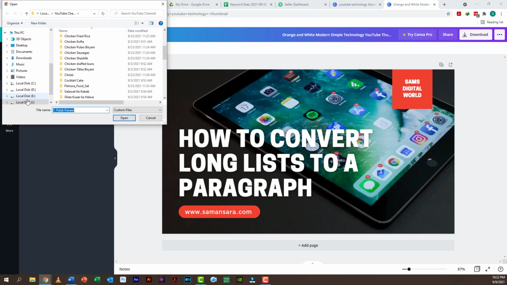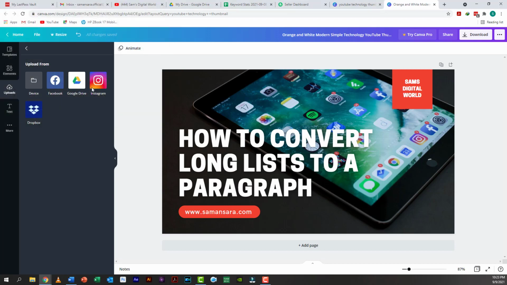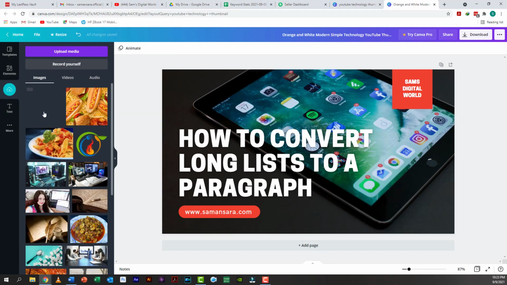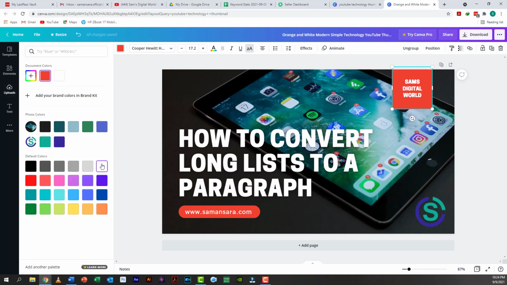If I want to add my logo, I need to select it from here. I'm going to select my logo from my computer. Then I can add my logo by just dragging and dropping it onto the design. And yes, I'm also going to change the color of this box. In Canva, it selects the photo colors automatically. So it has selected these colors automatically, the teal green and the purple from here. I can select the purple for this box.